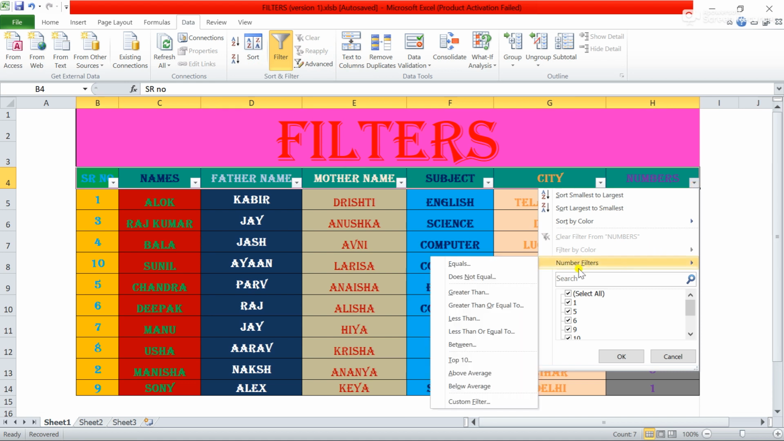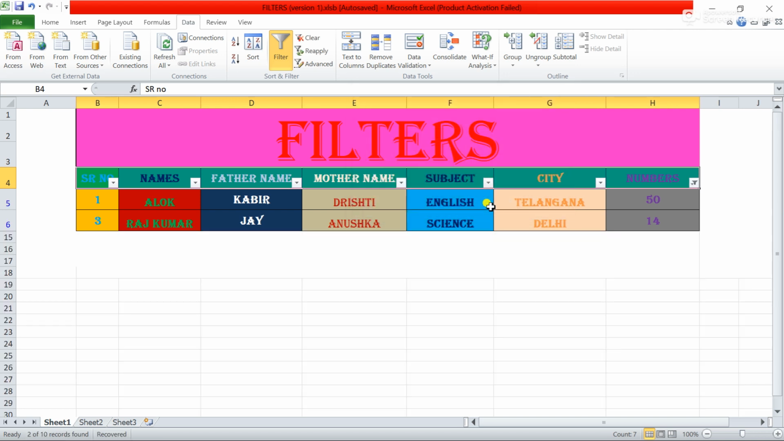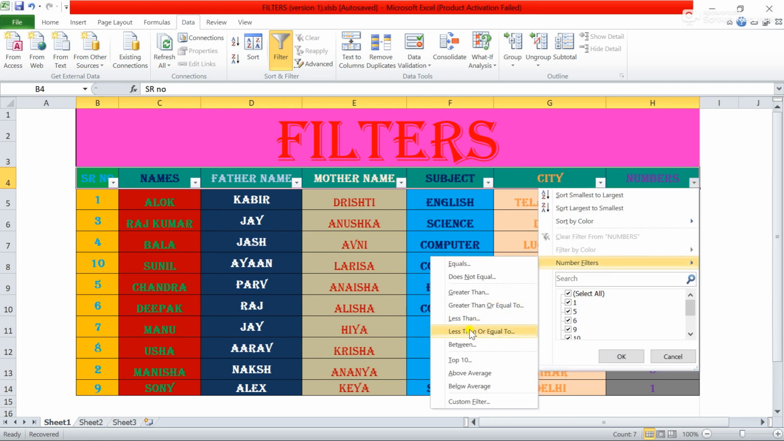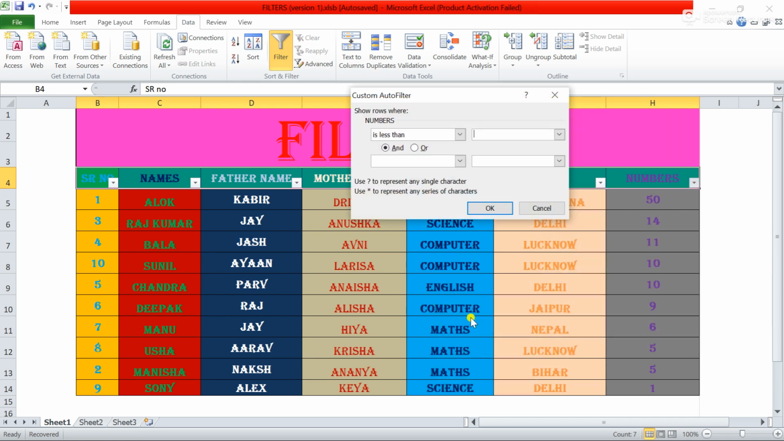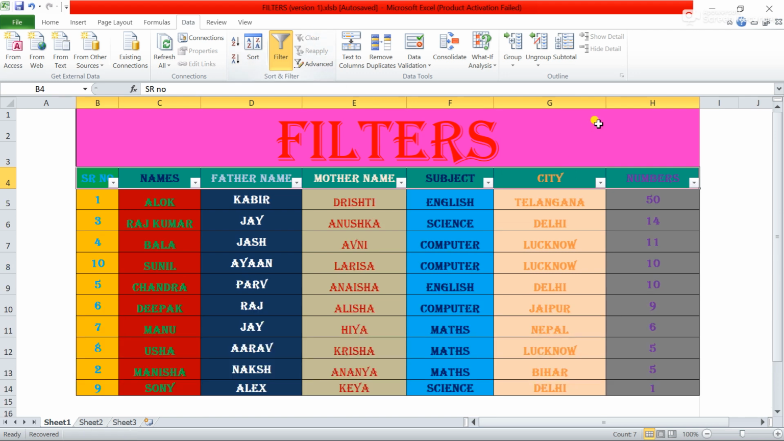Now next is greater than or equal to. So greater than or equal to, so I will take 14. 14 don't have an equal number, greater number 50. So see, yeah, clear. Now less than number, if you want to find, like less than 10. Less than 10, what are the numbers is there? See, these numbers are less than 10, so it is showing on the screen.